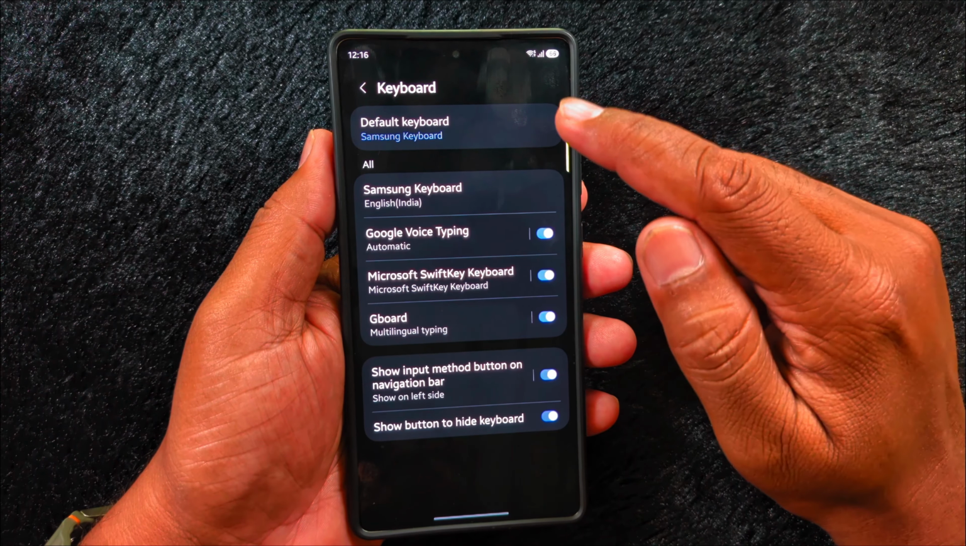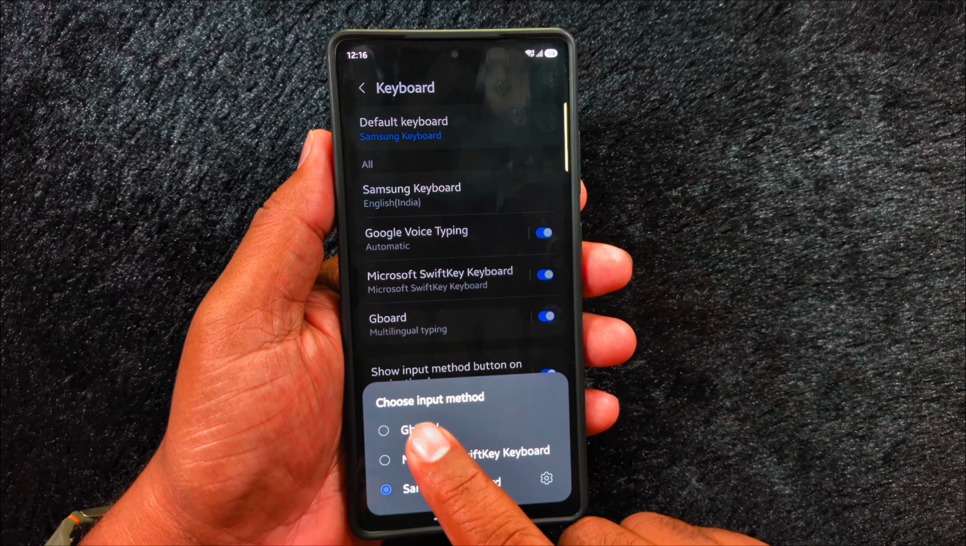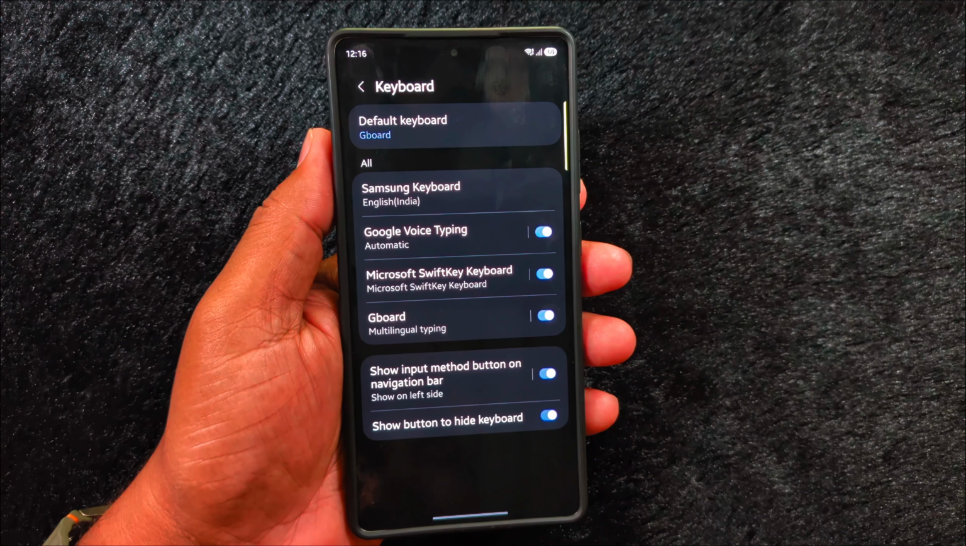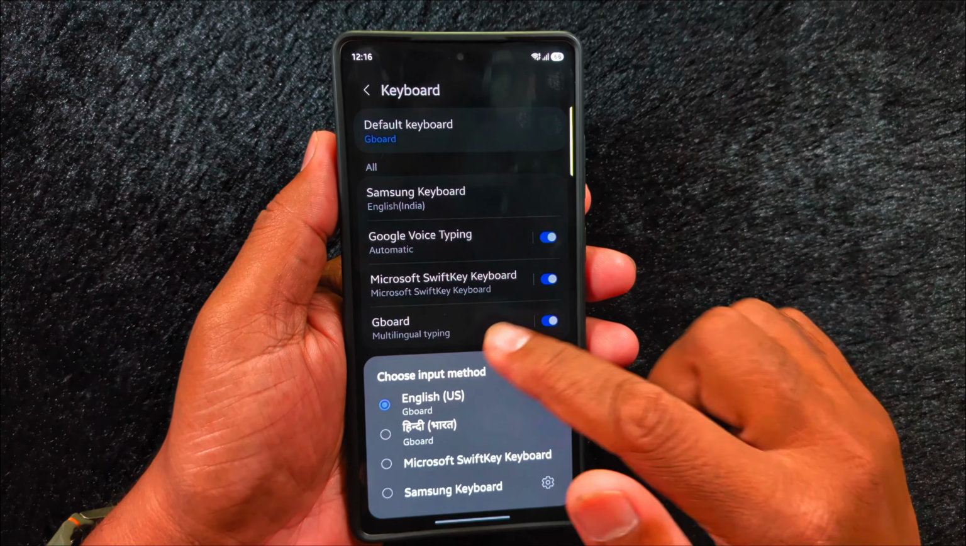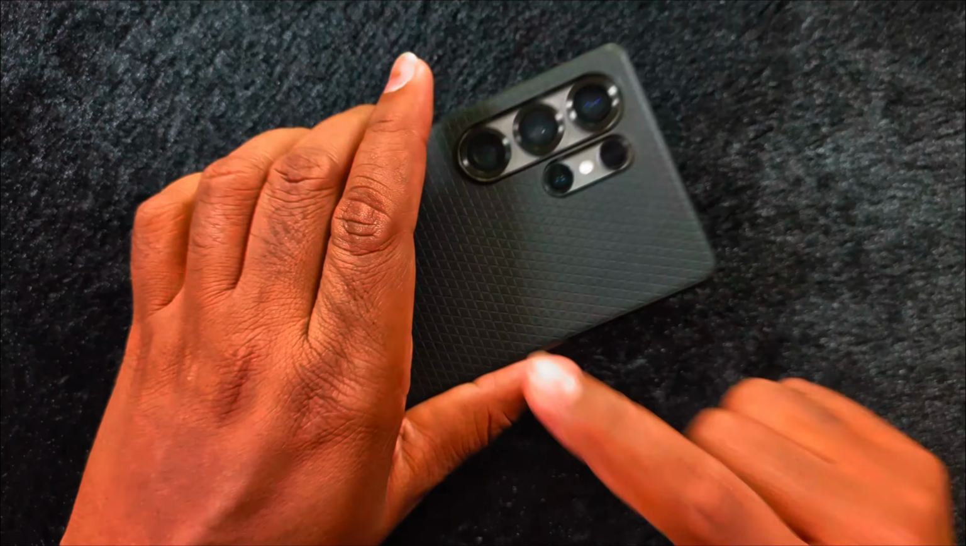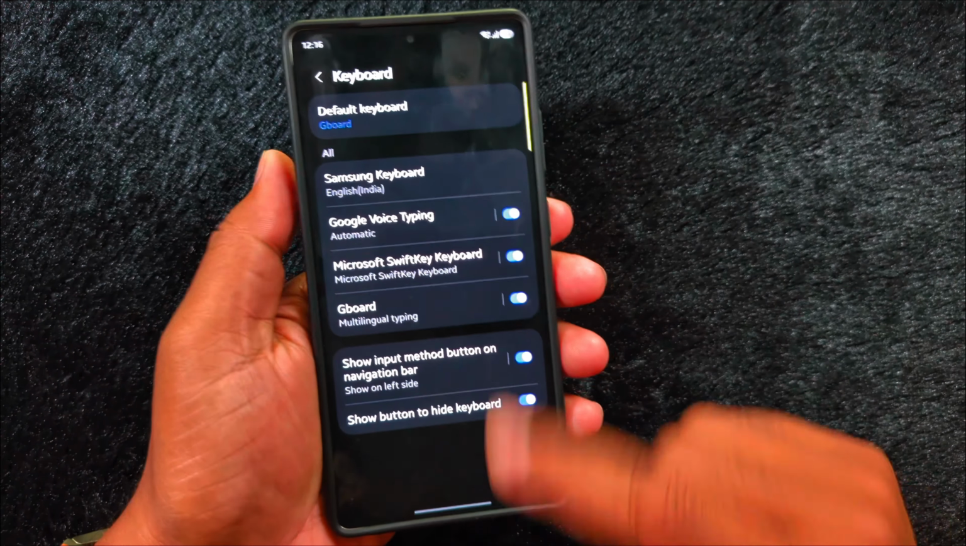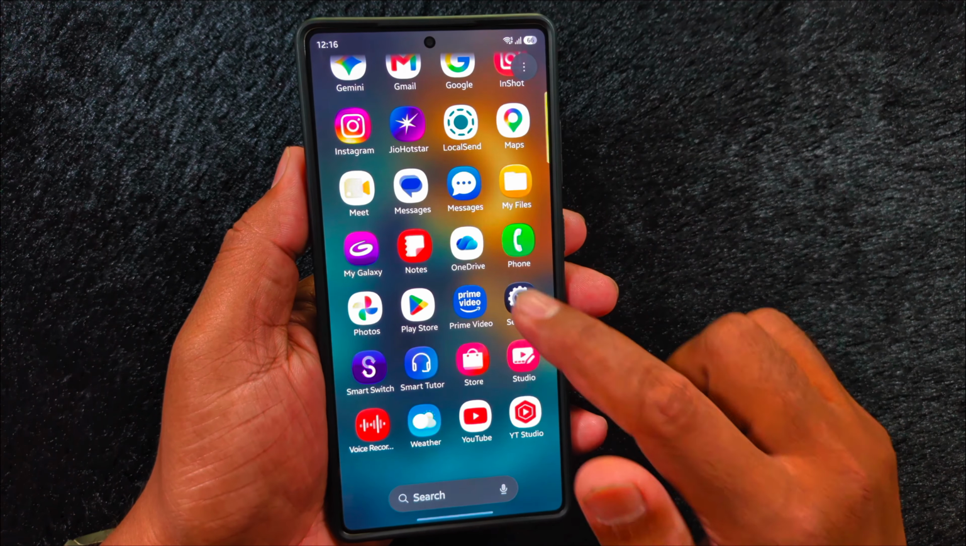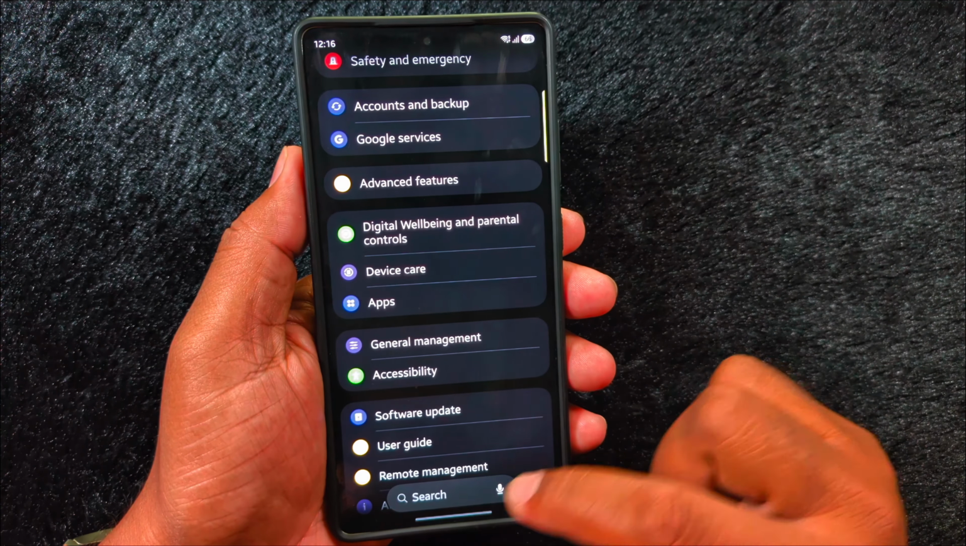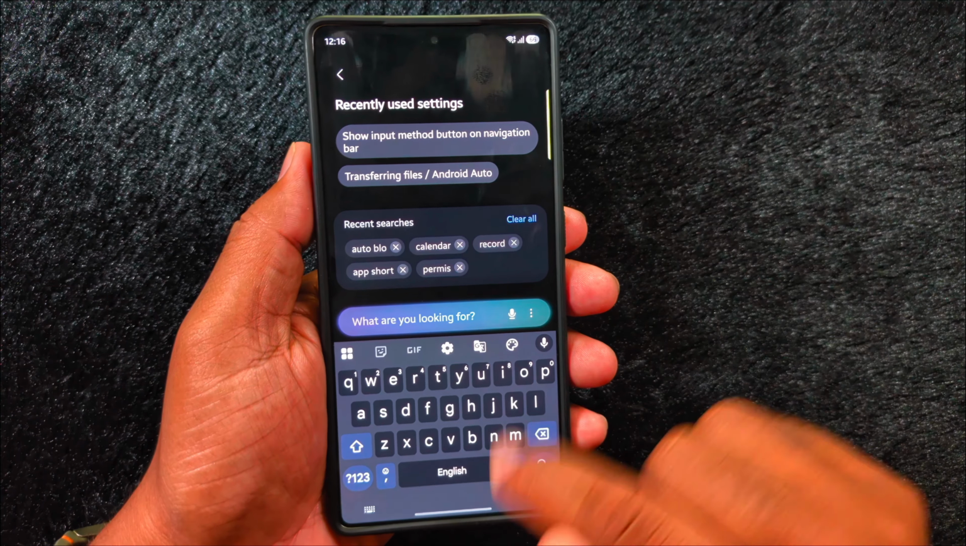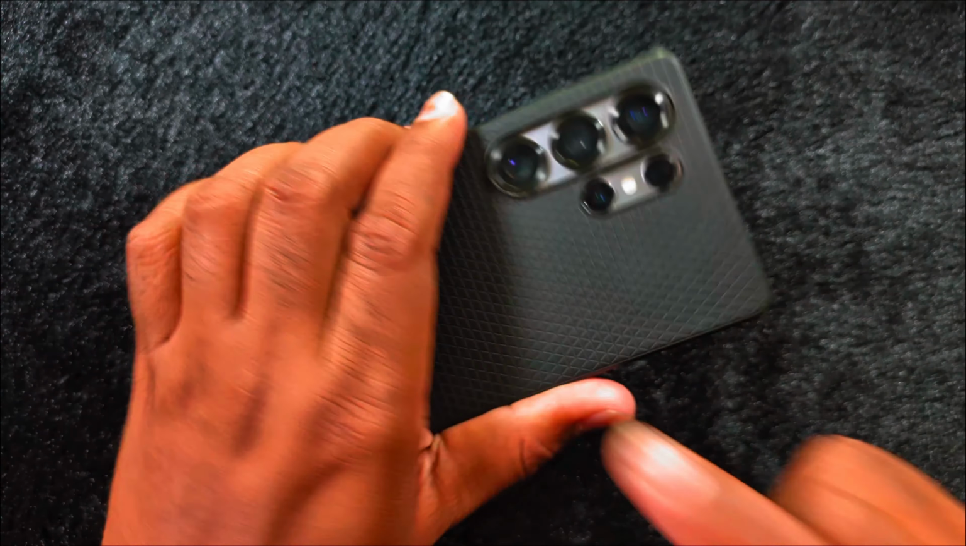Now, go to Default Keyboard and select Gboard from the list of available keyboards. That's it. Gboard is now set as the default keyboard on your Samsung Galaxy device. To test it, open any app where you can type, such as Messages or Notes. When the keyboard appears, you'll see Gboard instead of the Samsung keyboard.